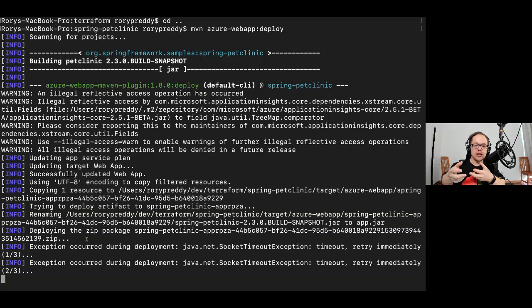It's on my screen here. It says that it's a socket timeout. It will eventually come right. It's deploying the zip package to the application. So hopefully that will come right. Okay, so next question.